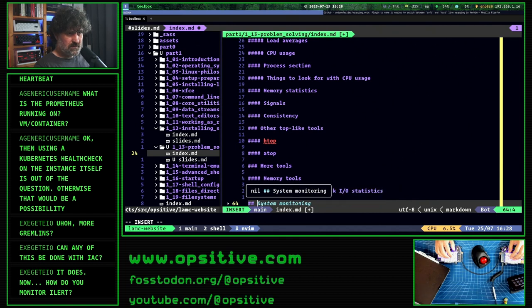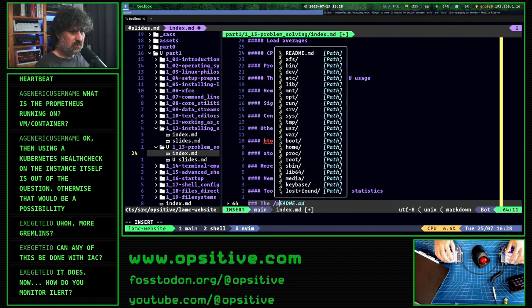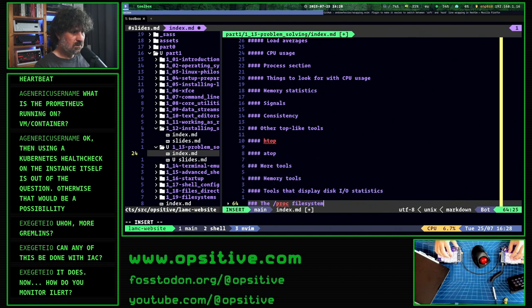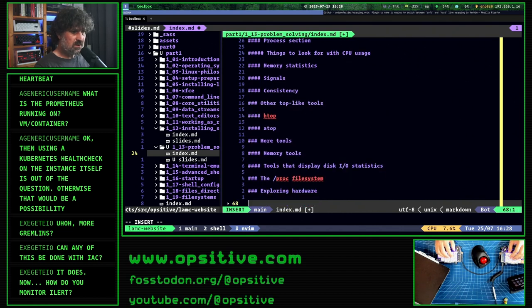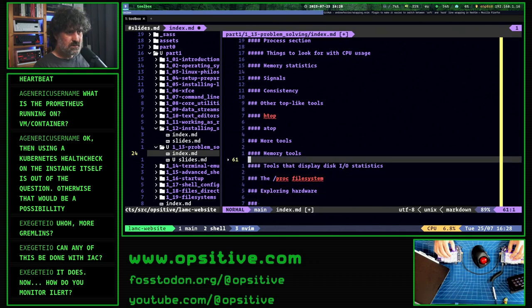I guess we're not back on level 3, like more tools, the /proc file system, exploring hardware, using tools like LSUSB, LSCPU, things like that. Wait, more tools? The nesting in these chapters is really hard to tell.